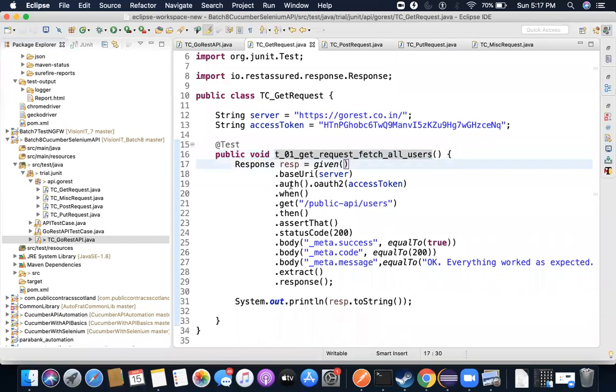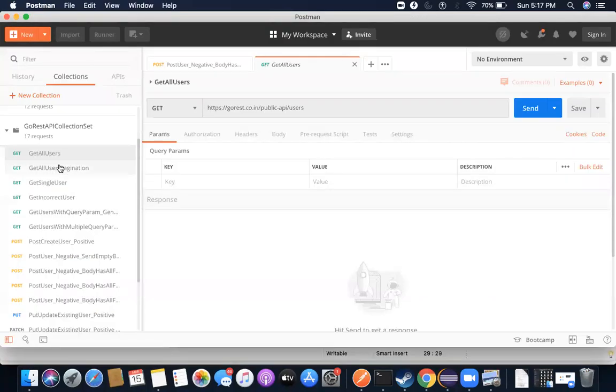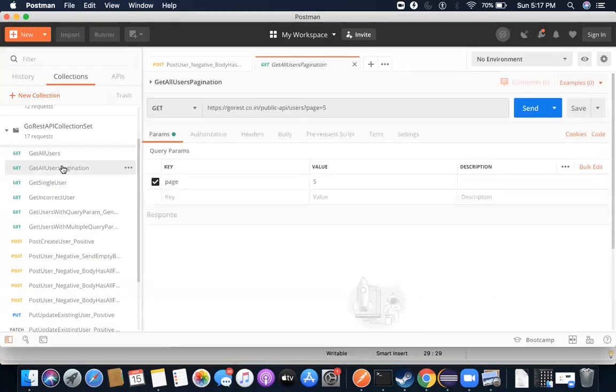So response given base URI authentication is this. When I hit this, then assert that meta success code and message, and then I'm extracting the response. So my test case is already written here, so nothing more to be done in this test case. Second test case is about get all users pagination.